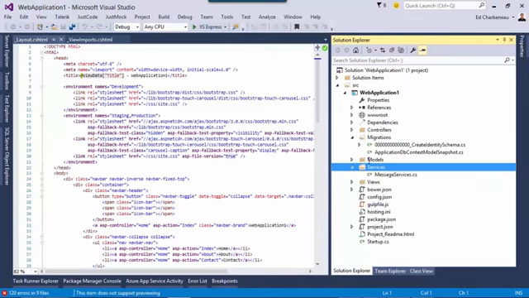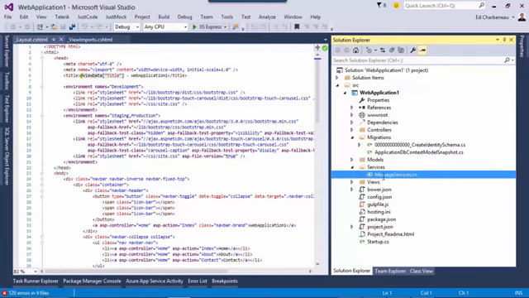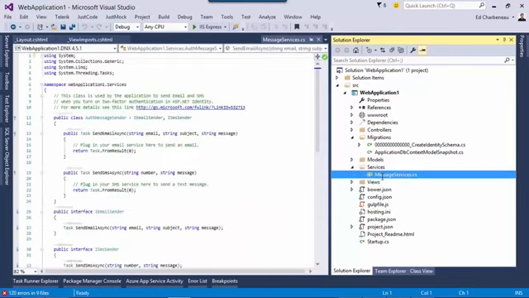Moving on, the next new item is services. Services are at the forefront of MVC6. Since MVC6 was built with dependency injection at its core, services can be easily instantiated by the framework and used throughout the application.